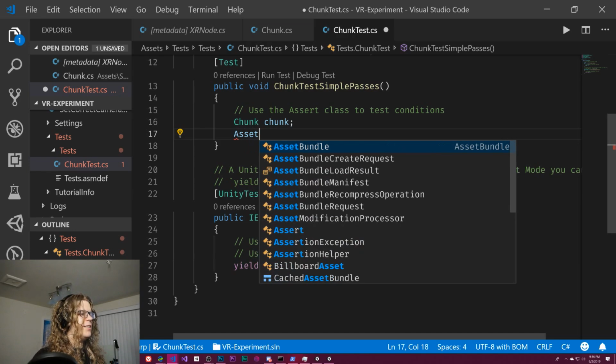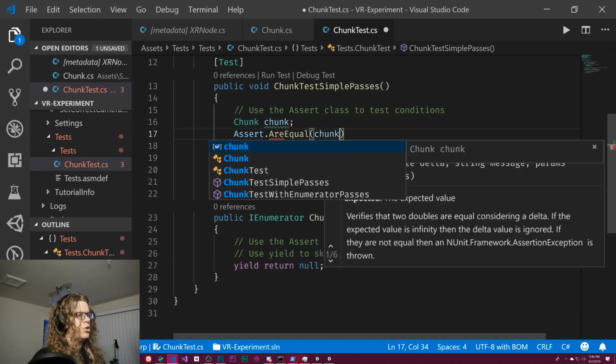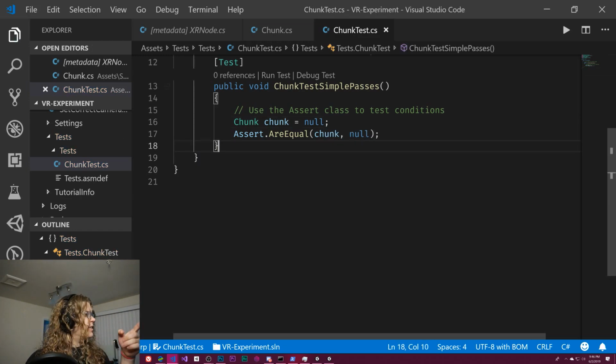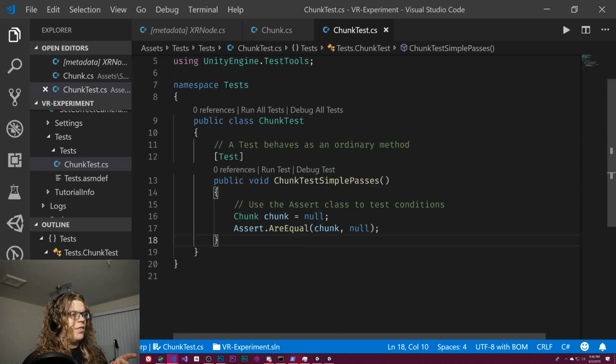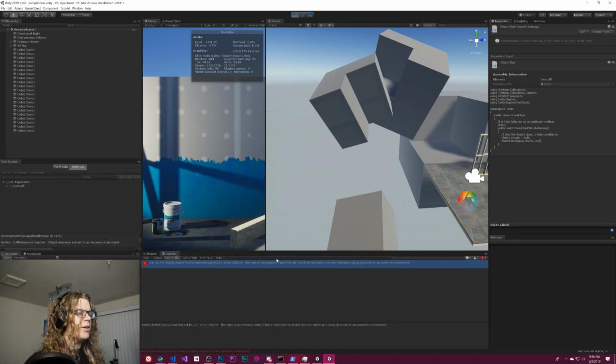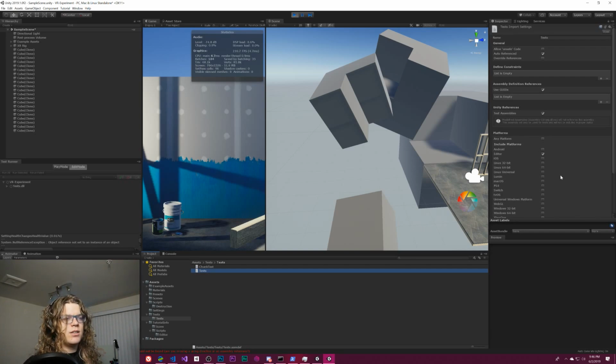Let's do the most basic test. Assert.AreEqual chunk and null. We need to assign that, set it to null. So this didn't used to work. When we were trying to do testing earlier, this didn't work. It would throw a whole bunch of errors that it couldn't find chunk. But if it does work, all right, we're still getting the same error. The type or namespace chunk could not be found, which means everything is still, unfortunately, broken.